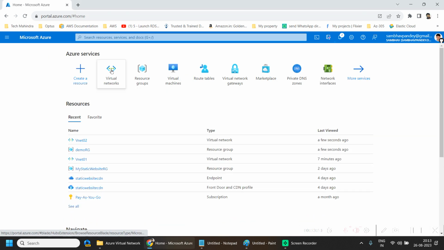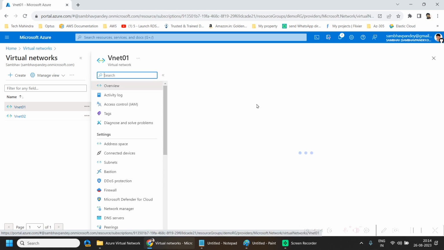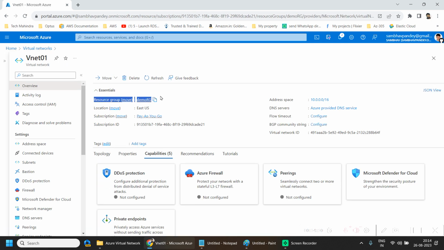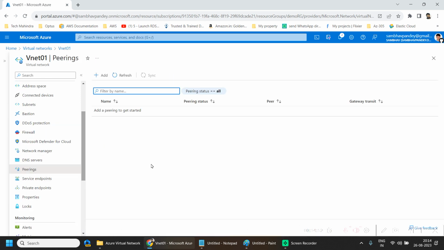We'll go to home and we'll click on virtual networks. We have both the virtual networks available. If I go to vnet01, here you can see the resource group name, under which resource group it is, what is the location, subscription, and what is the address space or IP CIDR range it is using, and also some other things. And if you see, here is peering in the left hand side menu. There is currently no peering. That means this virtual network is not connected to any other virtual network till now. So we'll create this later.